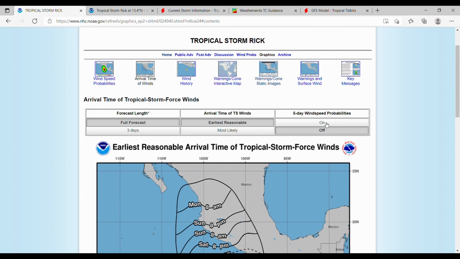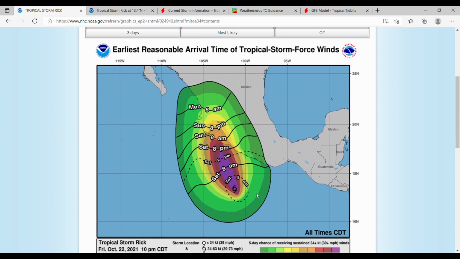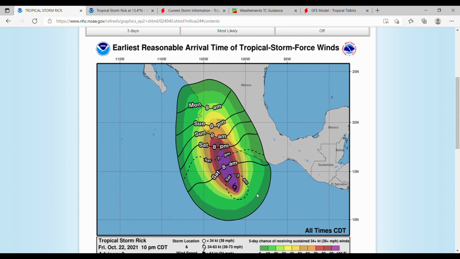So here's our arrival time of winds with wind speed probabilities turned on. And you can see that the greatest chance of tropical storm force winds is from now until Saturday at 8 p.m. earliest. Then we see that the highest likelihood of tropical storm force winds on land is 70 to 80% in southwest Mexico.